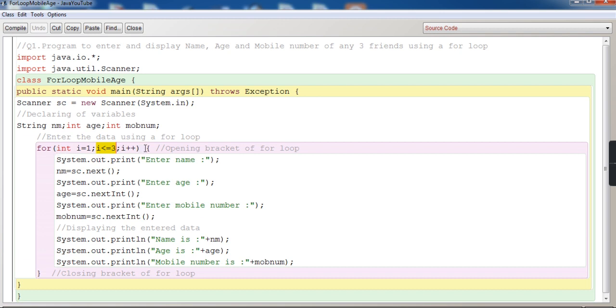This is the body of the loop. This is the curly bracket open, which is the opening curly bracket of the for loop. It will get into the body of the for loop and ask you to enter all this data. If you see System.out.print enter name, it says nm is equal to sc.next. Next is a function, you can see the round brackets open and close. It will take a noun and allow you to enter a name.